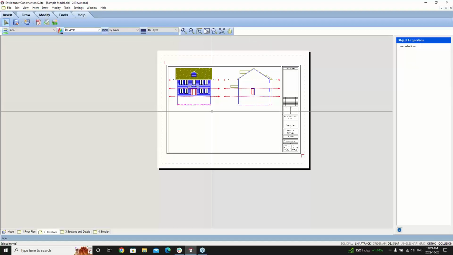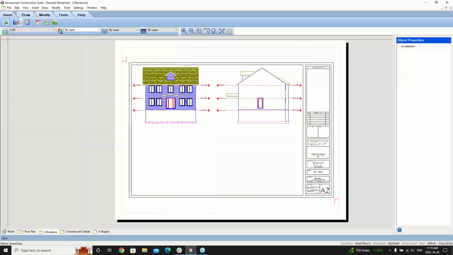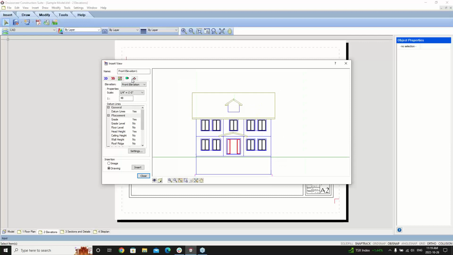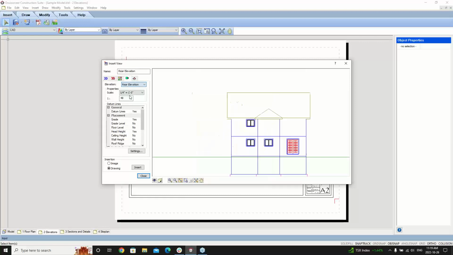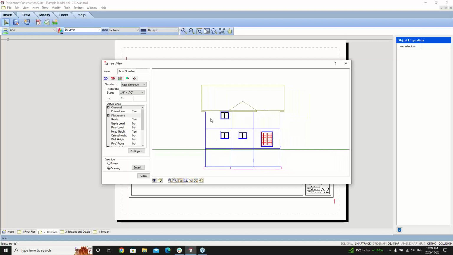So next, let's add in a different type of elevation view. So we're going to again select our define elevation. We're going to select the elevation option. We're going to change to the rear elevation. And this time, we're going to do something a little bit different. We are going to select underneath our view filter options.